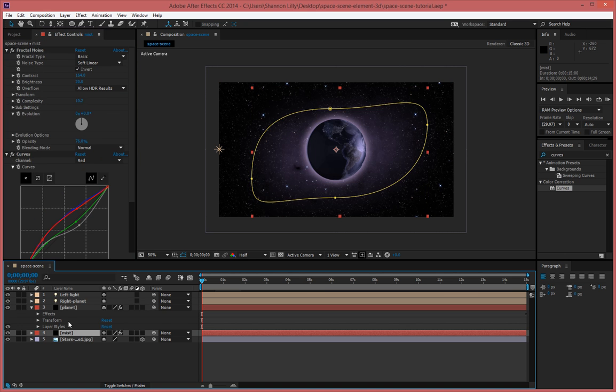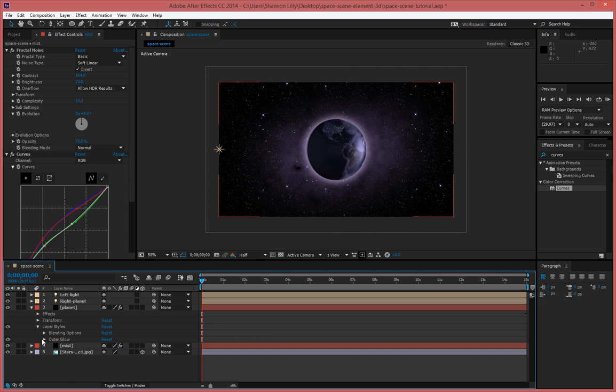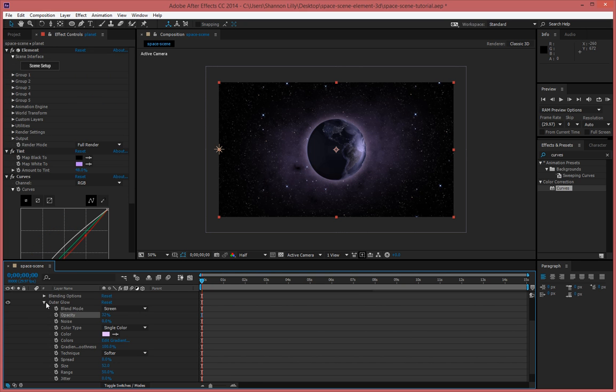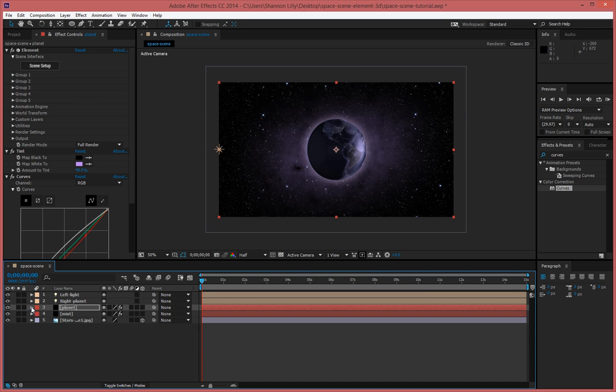Now this mist here, I want to go back to my RGBs, and I want to adjust this down a little bit more. Back on my planet under layer styles, the outer glow is a little intense still, so I'm going to lighten that up a little bit more. Something like that. And that's looking fairly decent right now. I'm actually liking the way this looks.